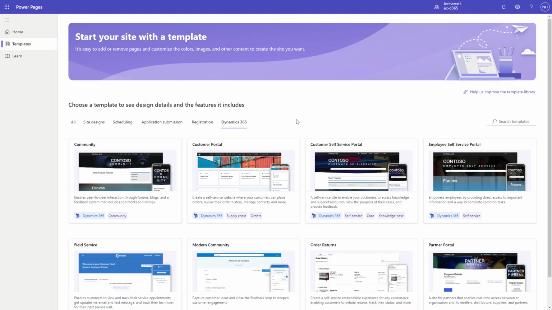In upcoming tips, we'll look closer at the features offered by some of the new templates built to help with real-world use cases.